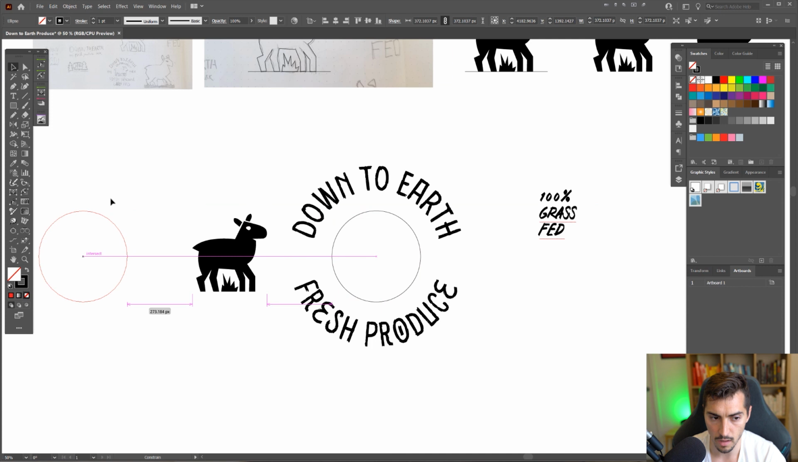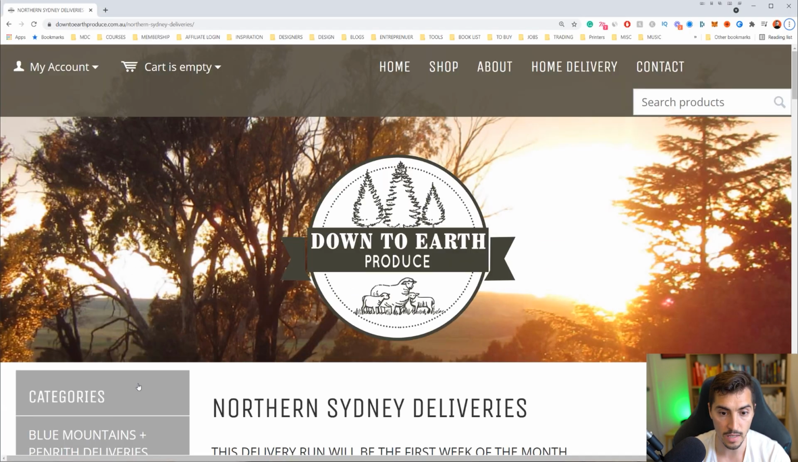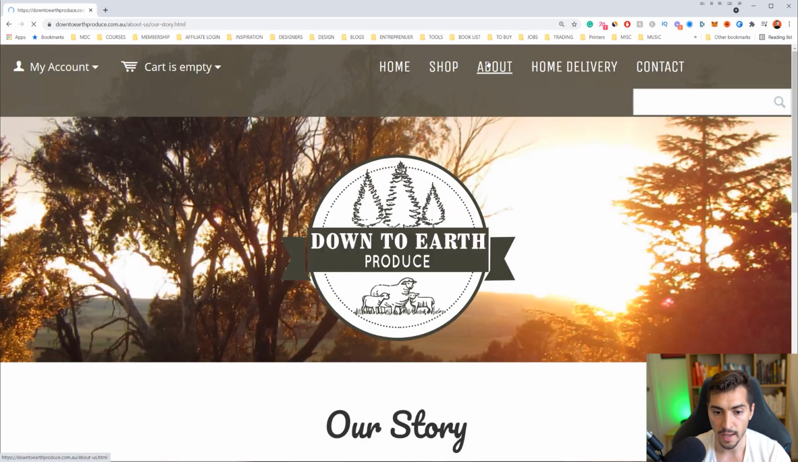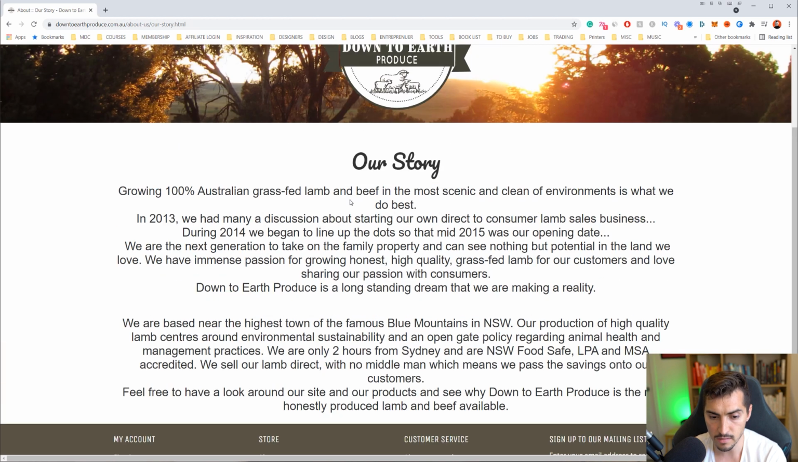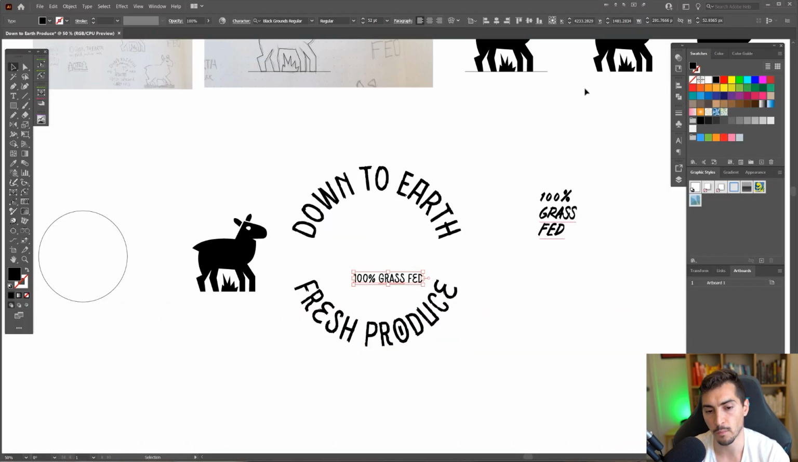I can move this other circle out of there, and I'm gonna go 100% grass fed, because on their website they mentioned a lot of things about that. So on the about page, I can go to their story, and I looked up what they were saying. So like grass fed, high quality lamb. They've been doing it for many years, which is really cool. So that's where I got that information from.